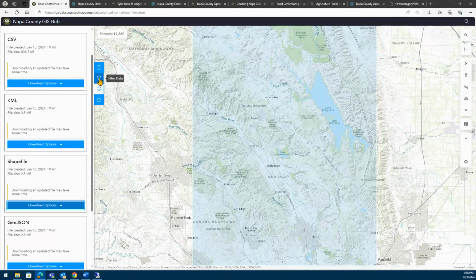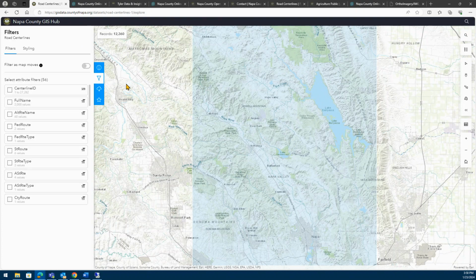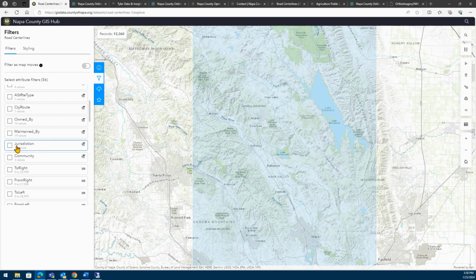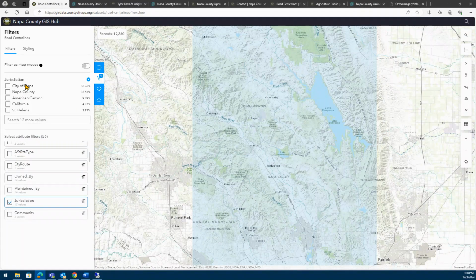Let me show you one more thing here. Let's say you just want roads that are inside Napa City, one thing you can do here is go to this filter data button, click on that, and here we have a list of all the fields inside the data set. So let's go down. How about jurisdiction? Let me click that, and then up here you're given all the values here.